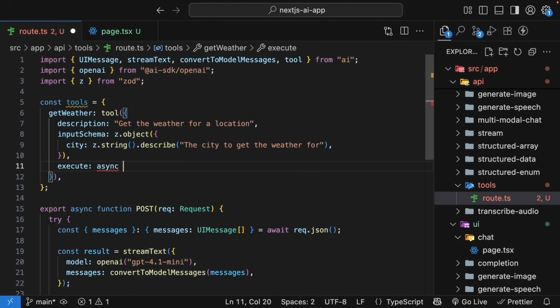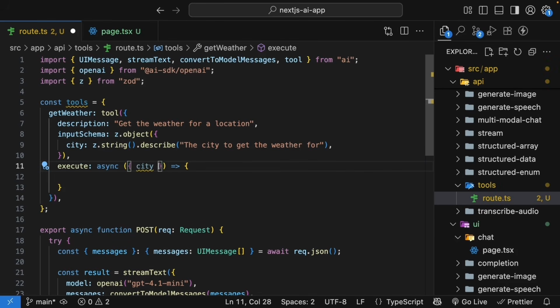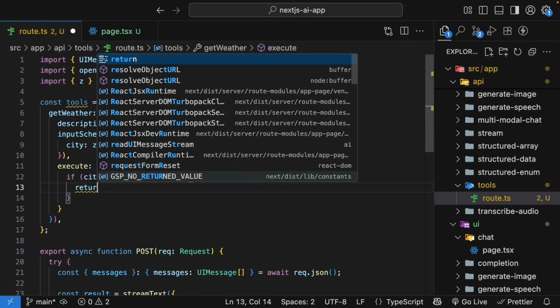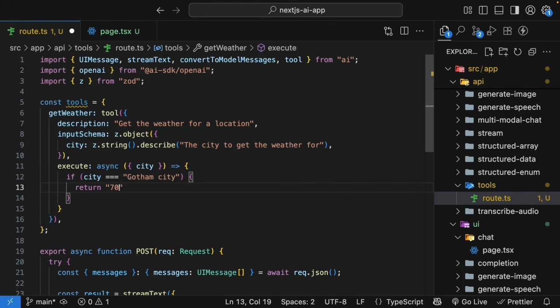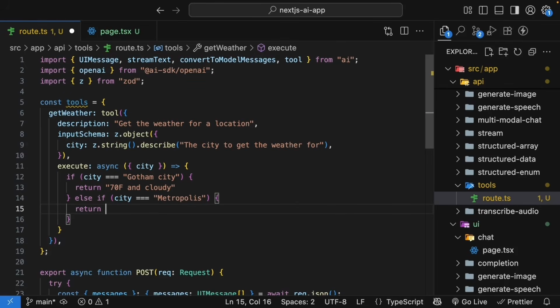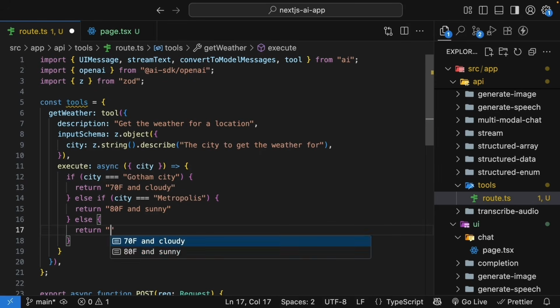So, async function, and the argument will be an object with city. For our weather tool, we'll return a string that describes the weather for the given city. We will keep it extremely simple for now and return a hard-coded string for Gotham City and Metropolis. So if city is equal to Gotham City, we're going to return a string: 70 degrees and cloudy. Else if city is equal to Metropolis, we return 80 degrees and sunny. And if it's neither, you simply return unknown.